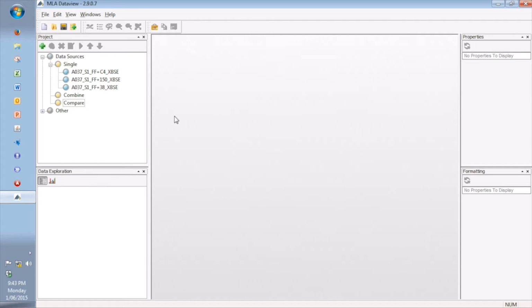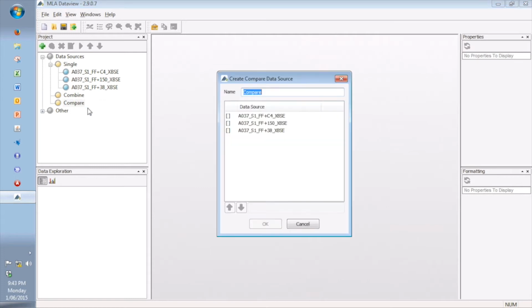Let's start by looking at compare. To access this feature, highlight the word compare and right-click. Select the option Create, which allows you to create your own compare data list. The program lists all of the files which are available for this feature. To select the files which you want to include in your comparison, simply click in the square brackets to mark the selected files with an X. In our case, we'll choose all 3 files.